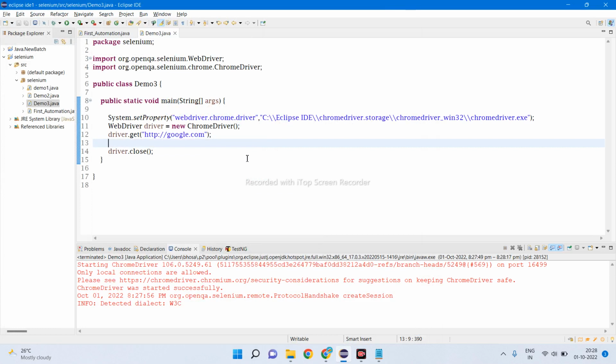So this is for creating a simple automation program in Eclipse IDE. If you have any query, let me know in the comment box.